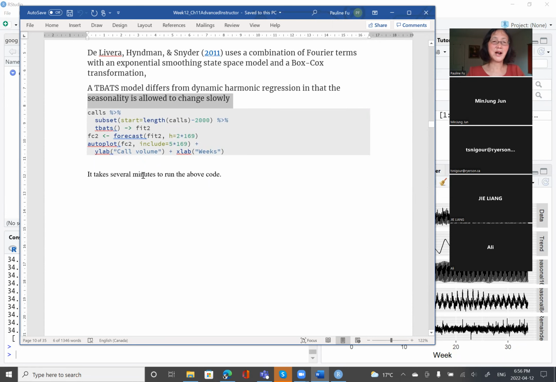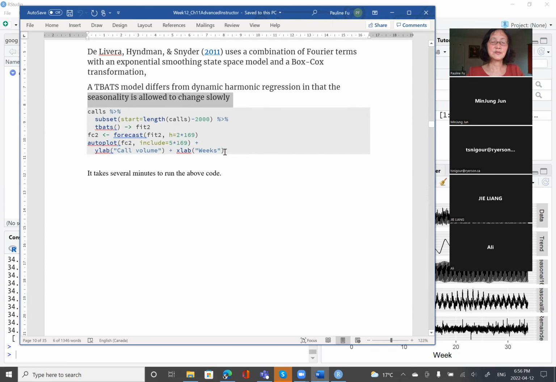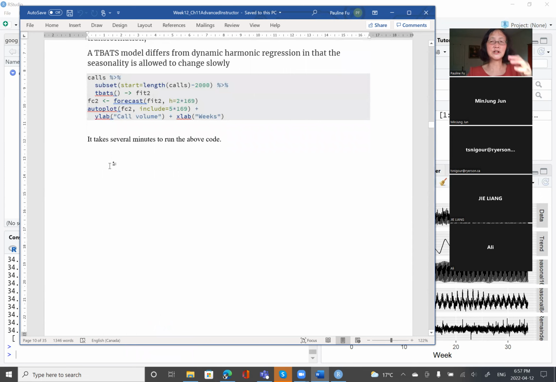And this code will take a while to run. If you have patience, you can test by yourself, but I don't want to spend time, so I will explain the code and the output. Just copy this code. Because it's a huge data set, we take a subset, just a part of this data, and put it into this TBATS model. The result is in fit 2. After we have the fit 2 model, we want to produce the next 2 days forecast. The result of the forecast is FC2. And then we are going to autoplot FC2. So this is what this code does.